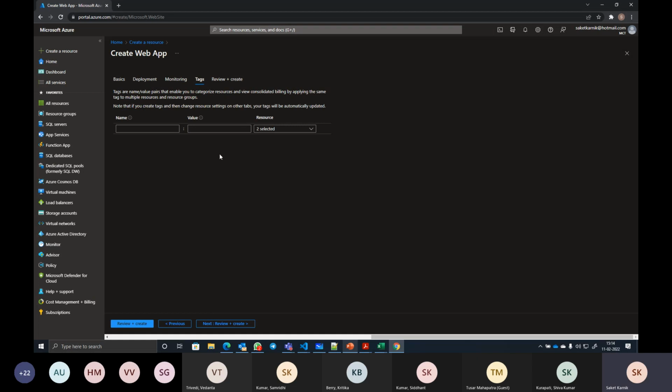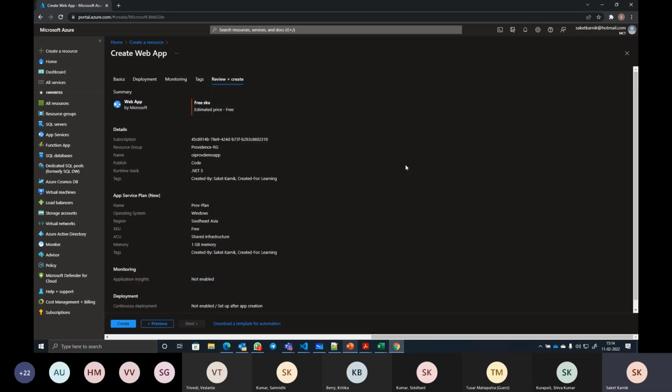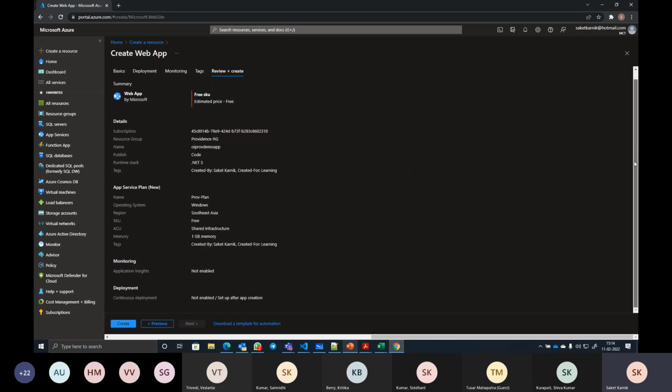Then comes tags. What are tags? Just some extra metadata to easily identify the resource, especially required when I have multiple resources with similar confusing names. Let's say my first tag is created by, in name and value. Next, I say created for, learning. Next. Here is the summary of whatever configuration we have provided.